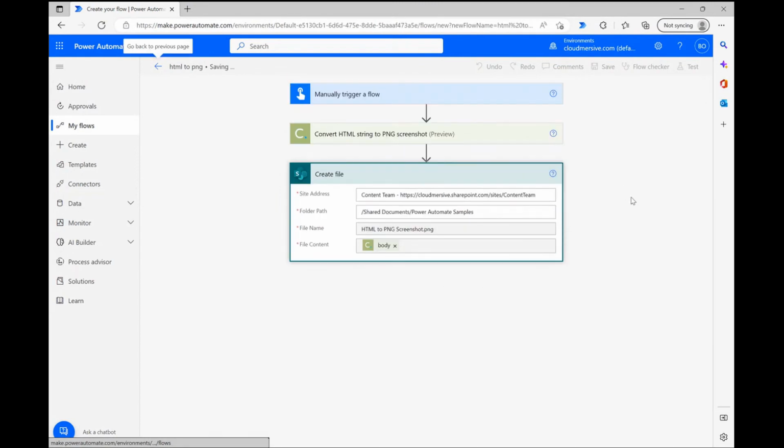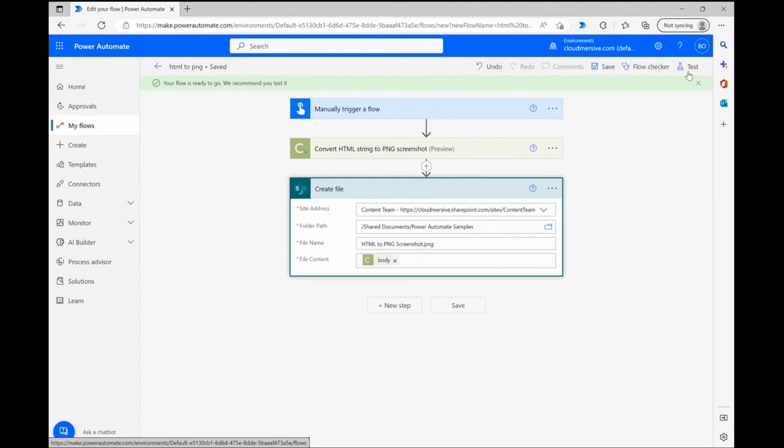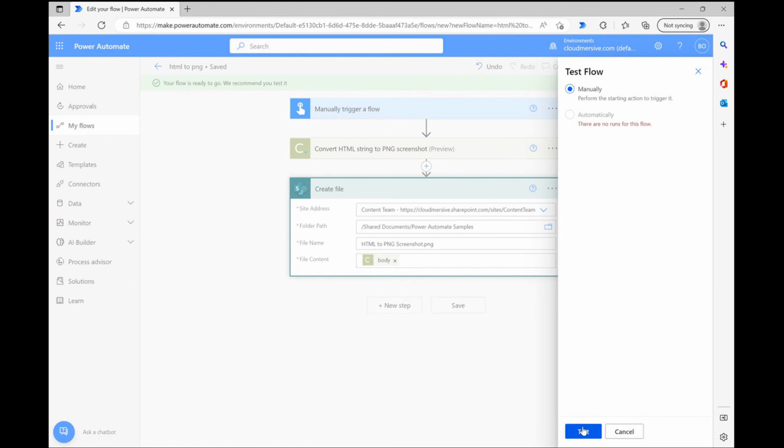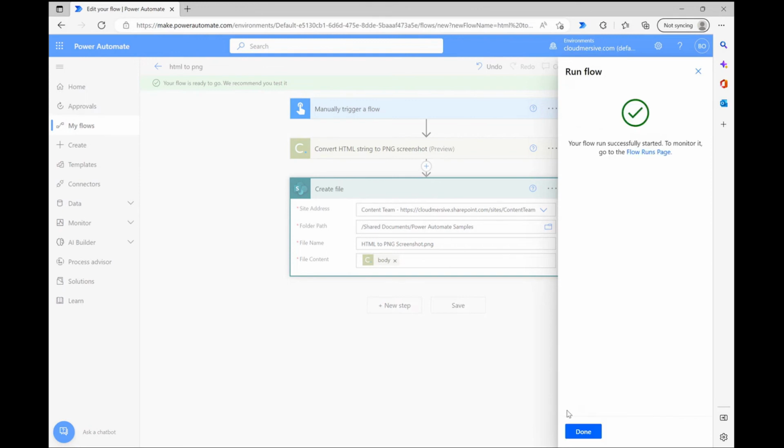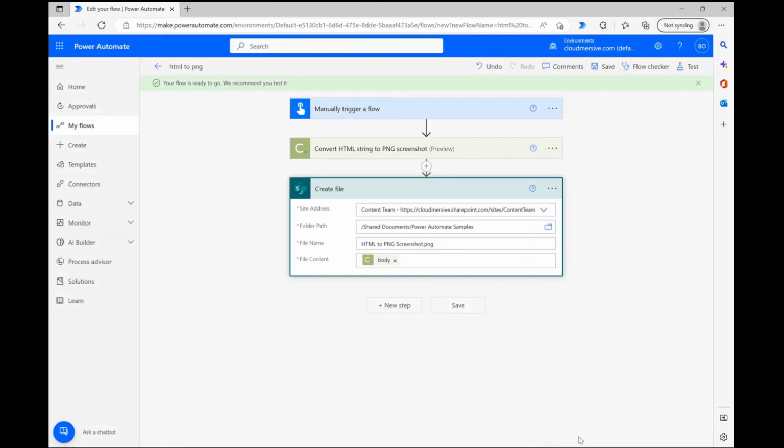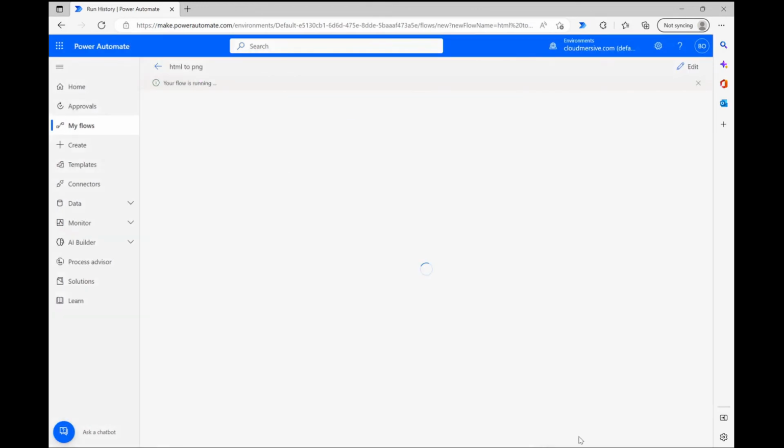After waiting a few seconds for my flow to save, I'm now clicking test and confirming my connections until I get to the manual input field. I'm quickly copying my HTML sample code directly into this field and then confirming and running my flow. I used a very small piece of HTML code, so my flow runs really quickly and the outputs are ready to go in just a few seconds.